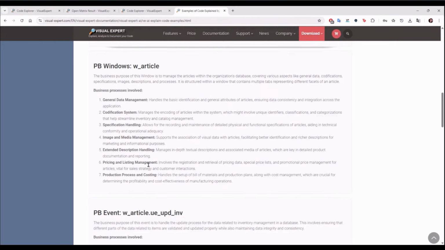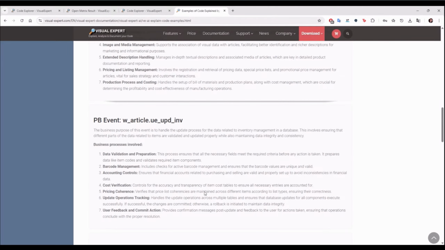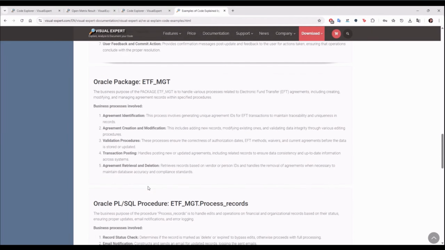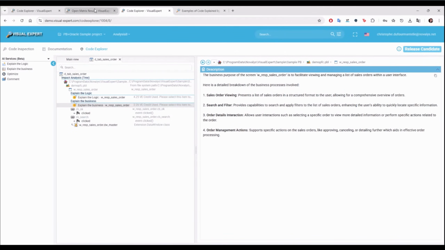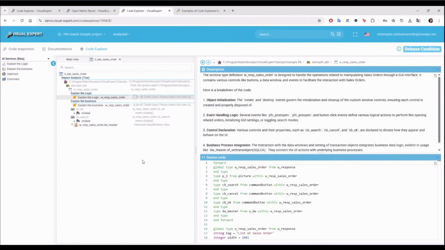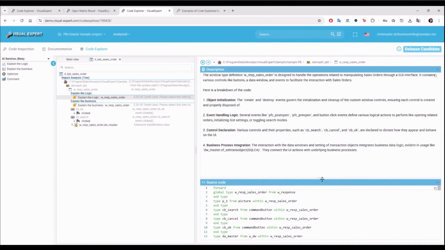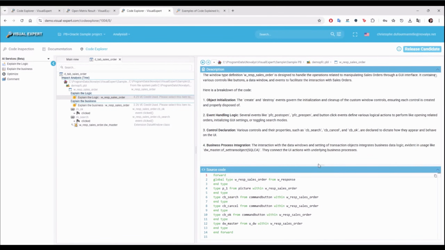Anyway, AI will summarize in a nutshell what this window or PowerBuilder event or Oracle package, function, SQL Server procedure, etc. is doing. So that's a good way for the developer to get a hint about the business behind this particular object. And you have the equivalent in terms of logic, which is more of the technical functionalities implemented by the developer.